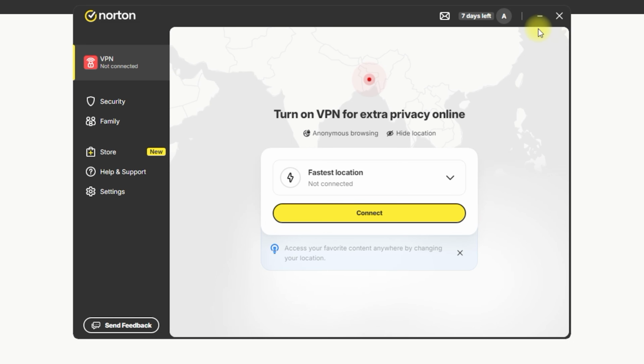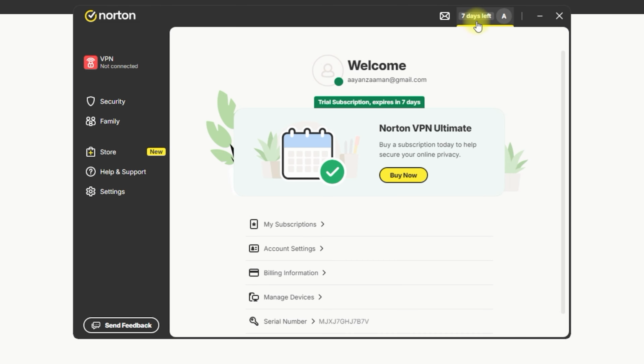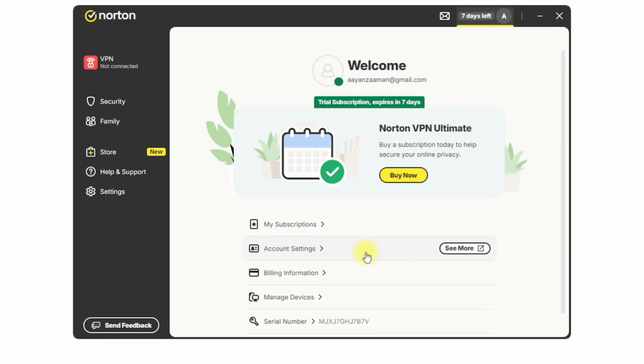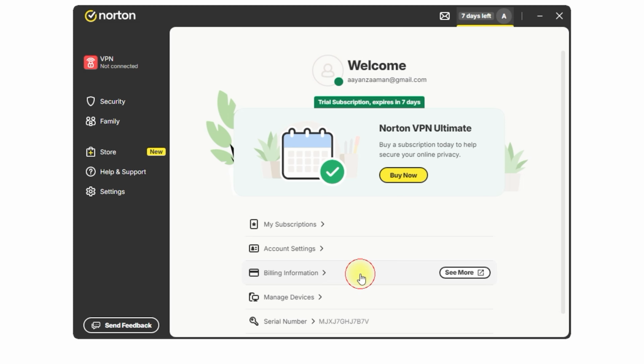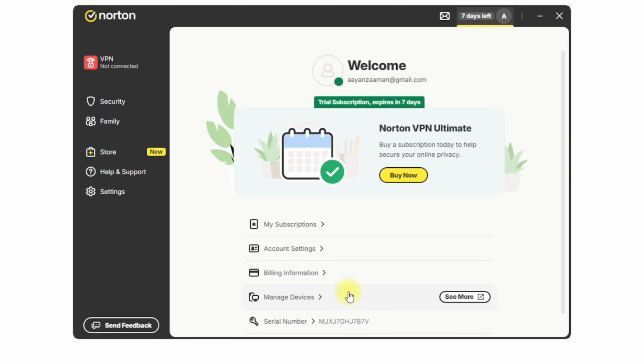As you can see, my account is now active. I'm currently using a 7-day trial account, which I downloaded and installed from the Play Store. Here we have the My Subscriptions option. Clicking this will likely redirect us to the website to show the details. Similarly, account settings, billing information, and managed devices will all take us to the website. All the hyperlinks provided here lead to the website.